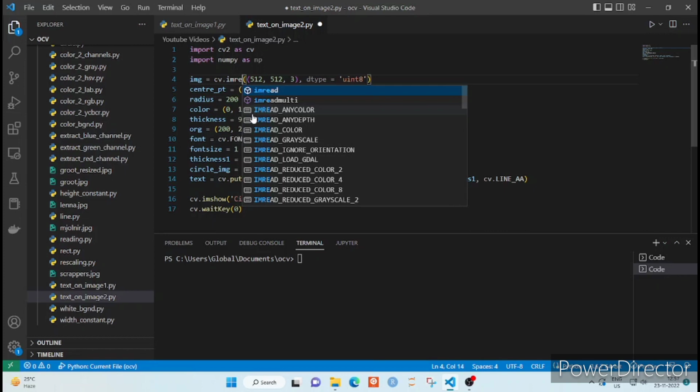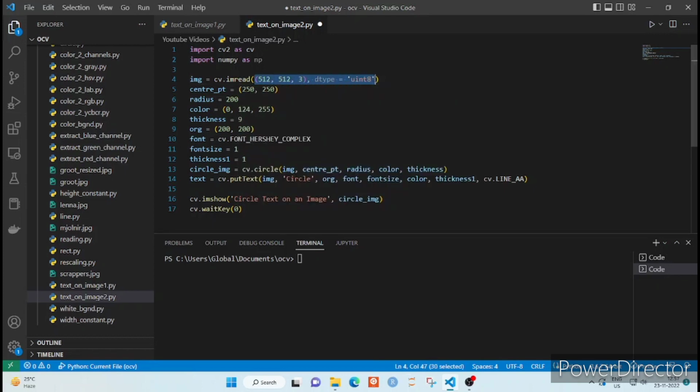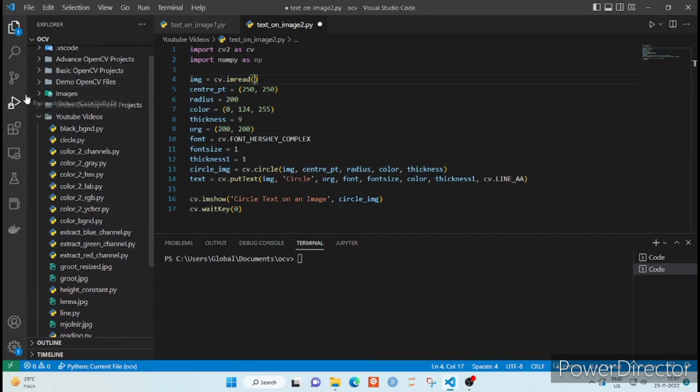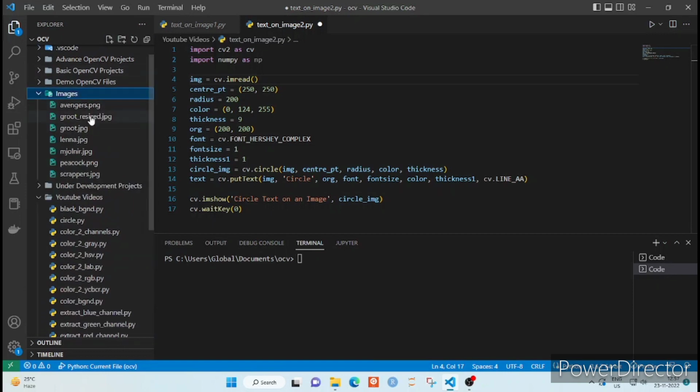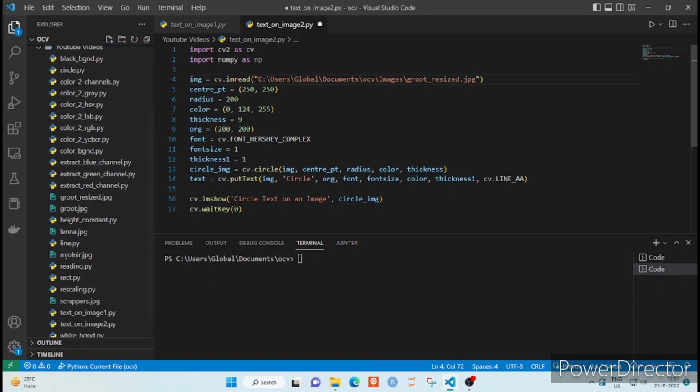So let me take imread, that is the image read function, and get rid of these things. And I have some images in my images folder. Let me take this one, groot_resized image, copy path. And okay, so first thing I need is to insert another slash so that the Unicode error will not occur.